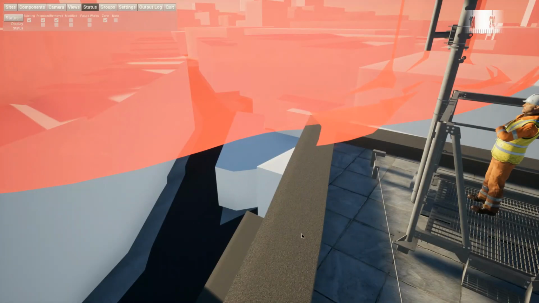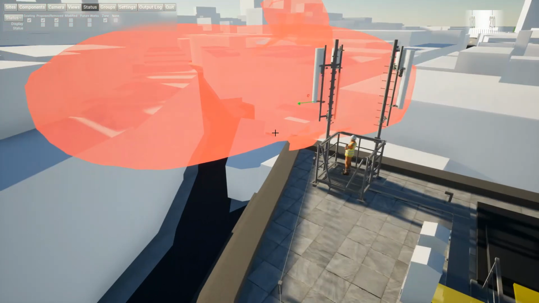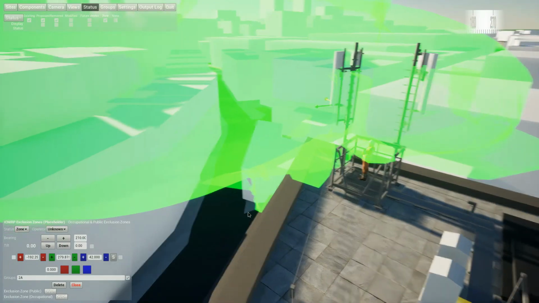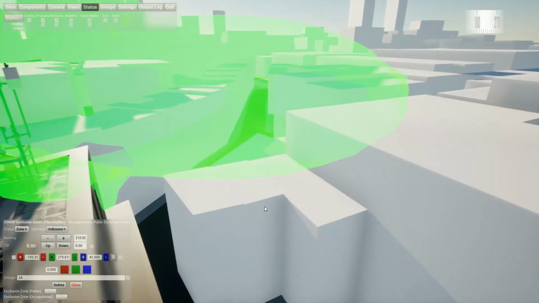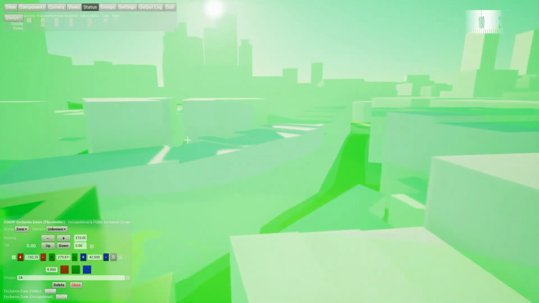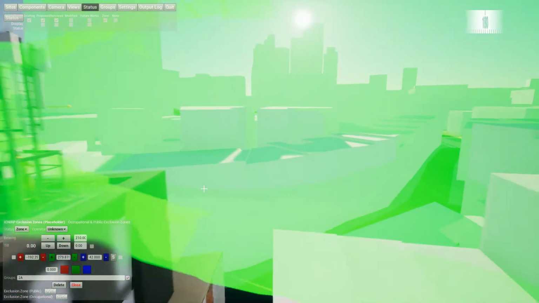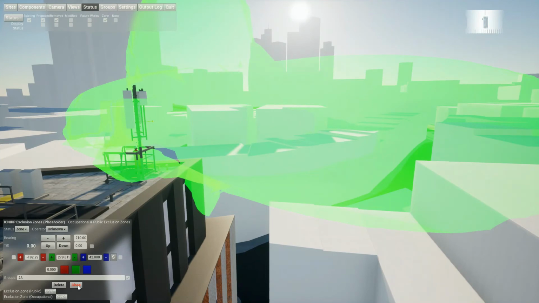So what we're going to do now is turn on the public zone and turn off the occupational. And here we can see, as we go back inside, we can see problems. We've got large portions of the buildings that are protruding into the public exclusion space. And so the question now is what to do.